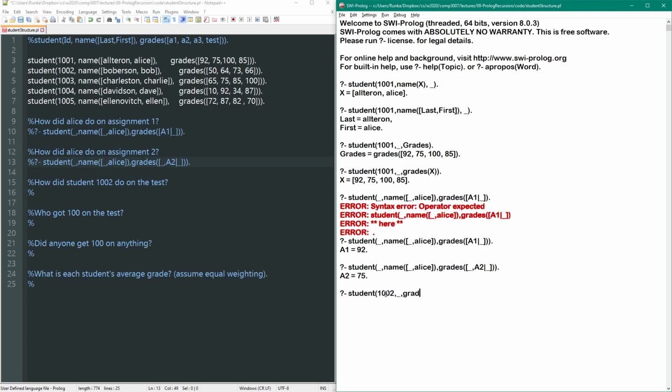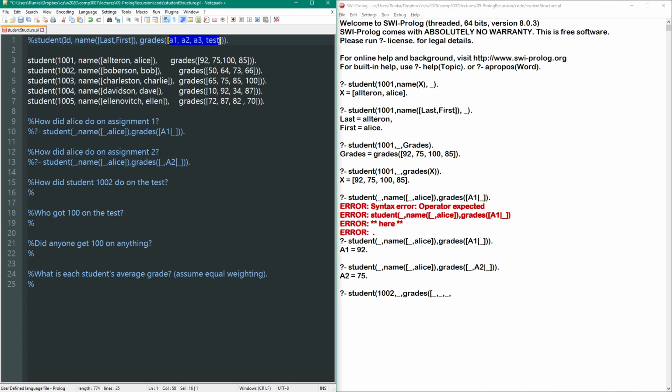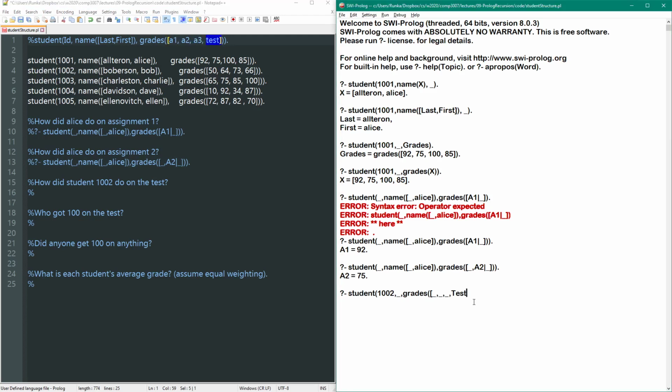And grades is going to be similar. So there's 2 ways we could go about this. The simplest or the most naive approach would just be we don't care about the assignment, so 1, 2, 3 things there. The test, as we can see in the structure here, is the 4th element in that list, so we can just put a variable here for test. Close grades, close student, and done.